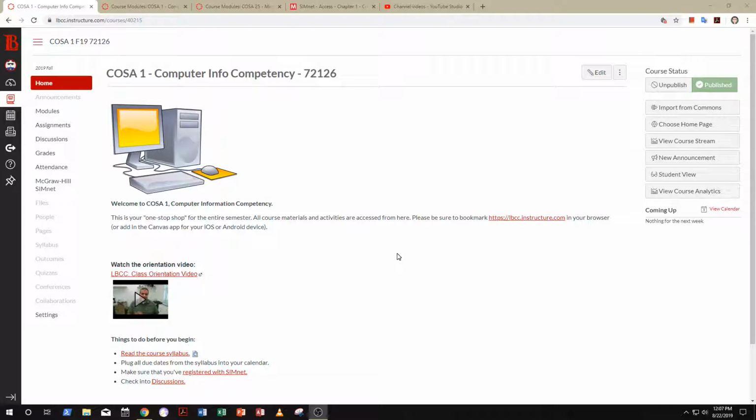So I have COSA 1 here, and let's say that you've gone through our little checklist. With all of my classes, they're more or less the same. You've gone through the checklist, and let's say you're ready to get into SIMnet. The very first place you want to go with SIMnet is this McGraw-Hill SIMnet link in your course navigation.